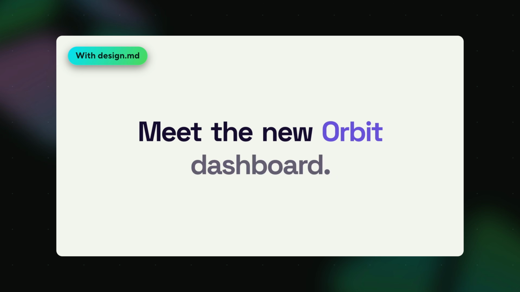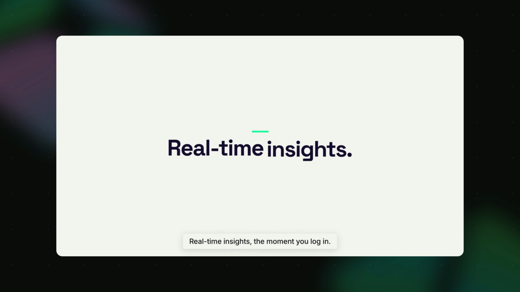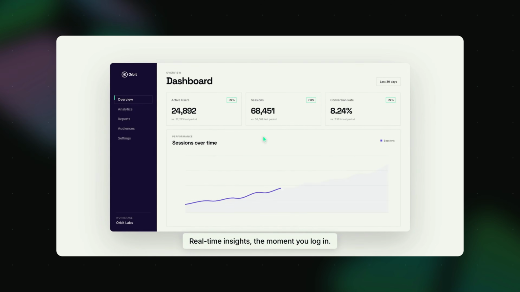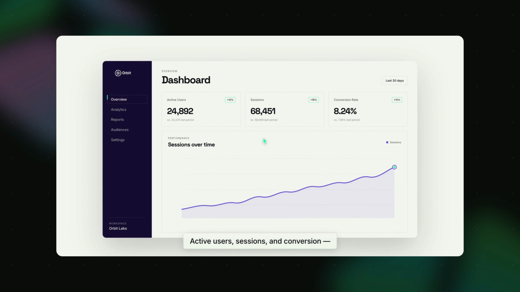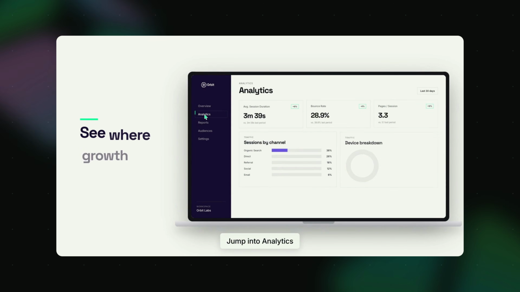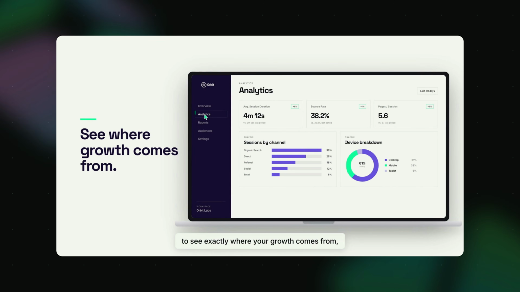Meet the new Orbit dashboard. Real-time insights the moment you log in. Active users, sessions, and conversion all in one view. Jump into analytics to see exactly where your growth comes from, across every channel and every device.